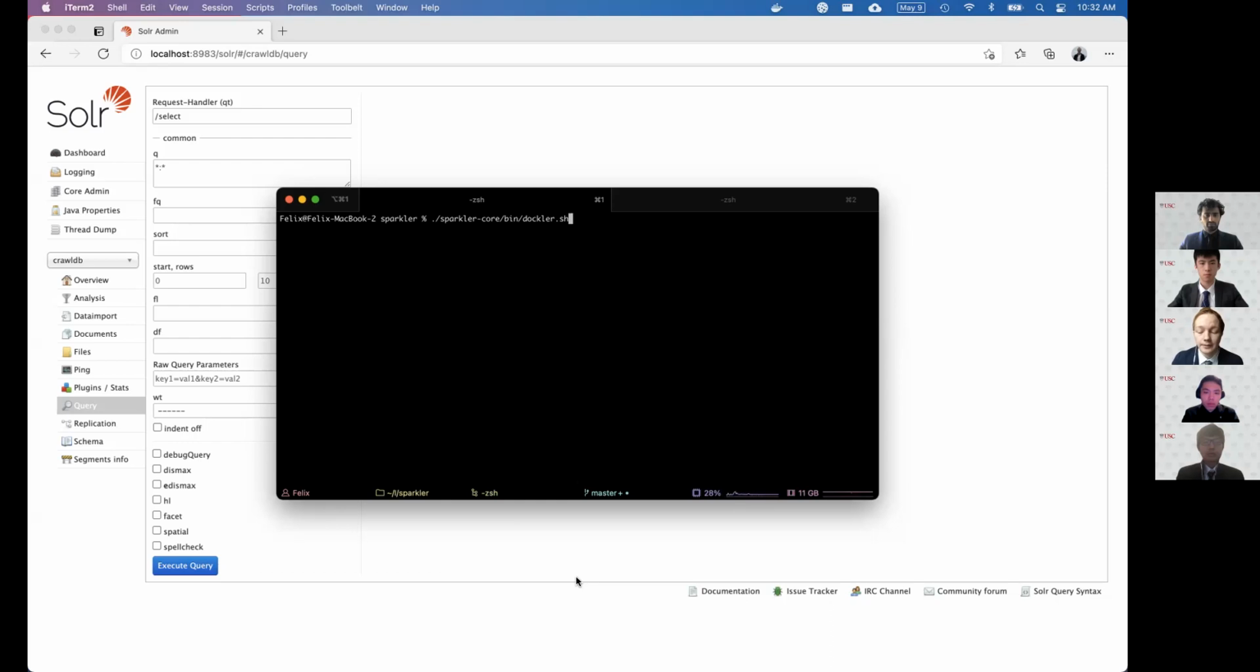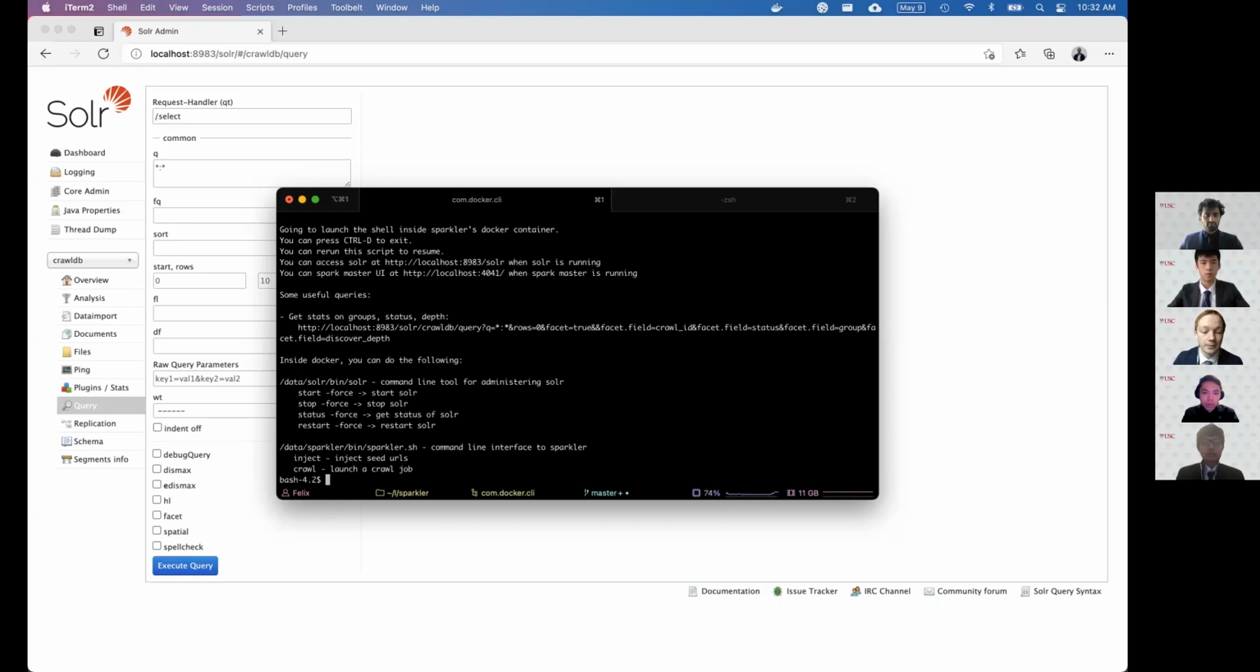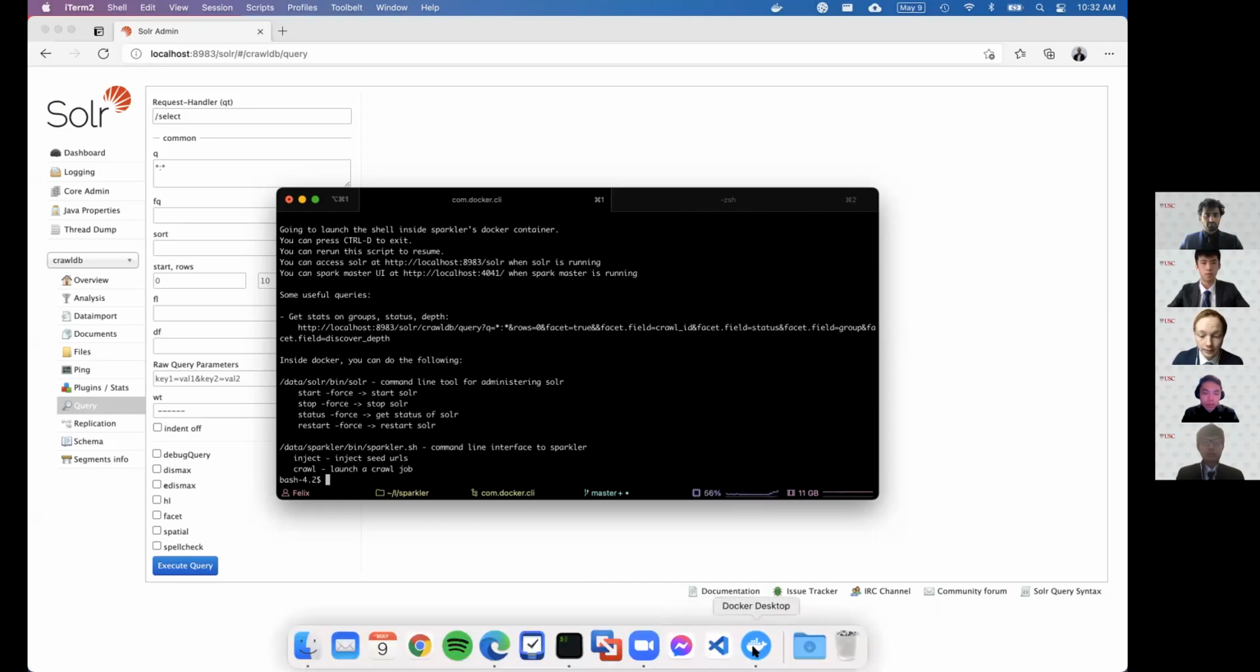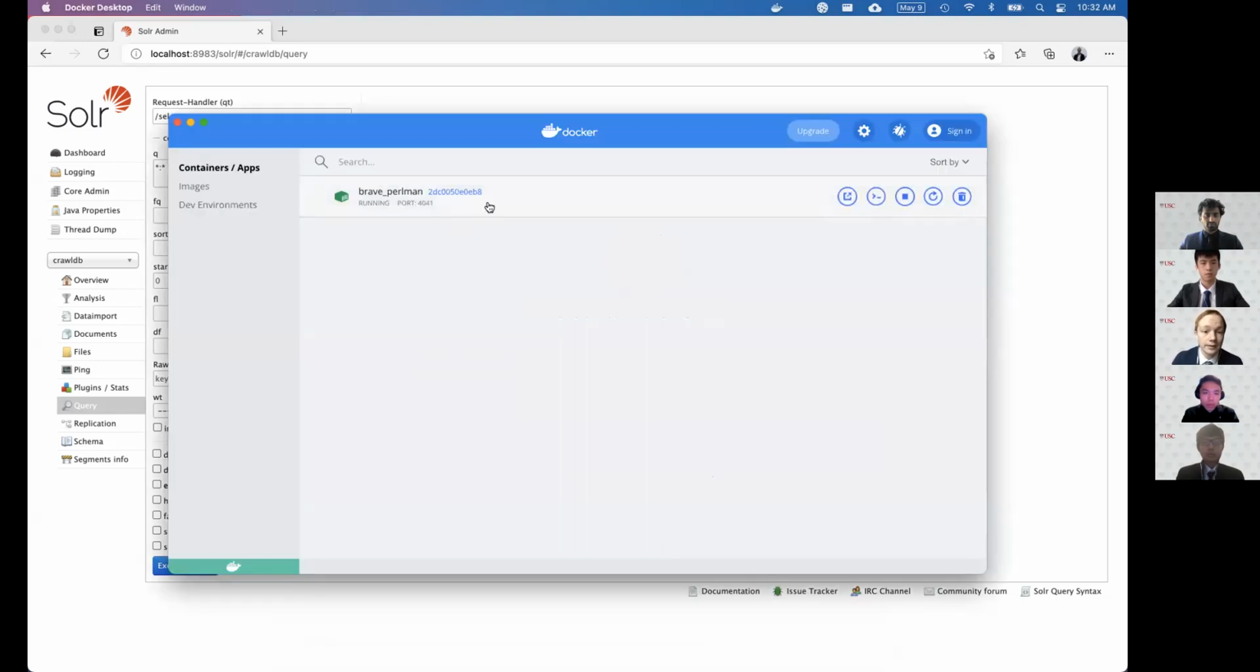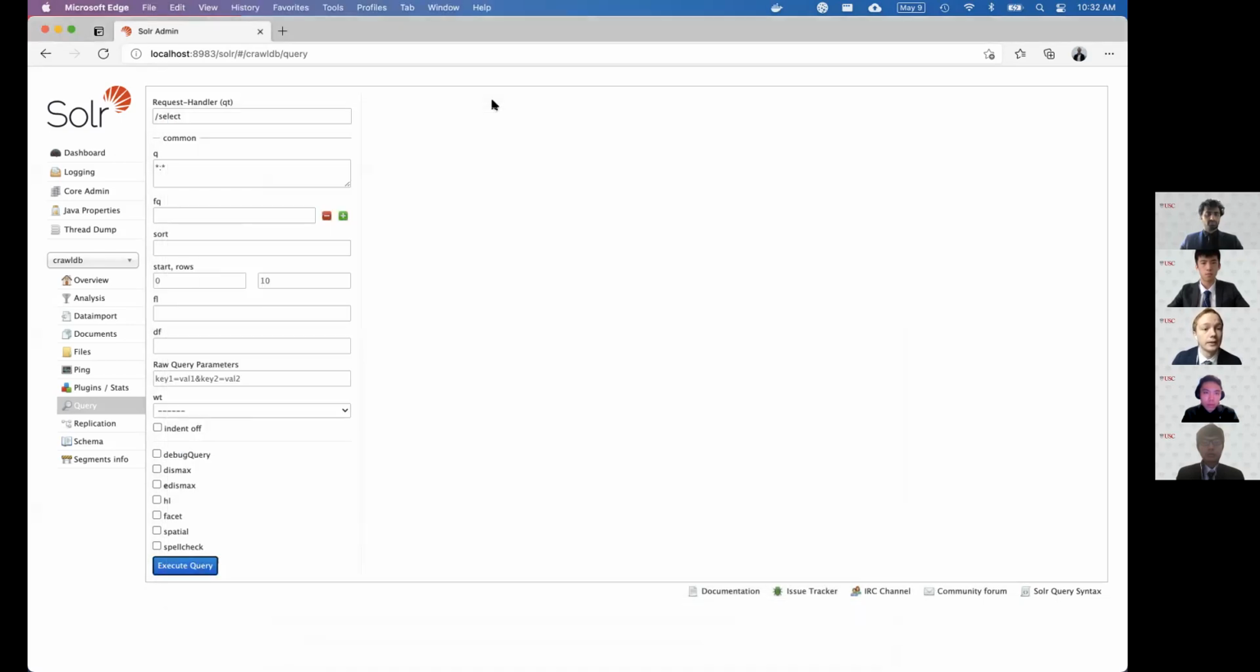Let's start by starting Sparkler using a script. It will start Sparkler and Solr in a Docker image. This will take a few seconds until Solr and Sparkler come up, which now happened. And now if I open Docker, you can see that it is running. Now I can show you the Solr admin dashboard where we just query for the whole data. I can just click execute query, and as expected, the database is currently empty because we haven't done anything.